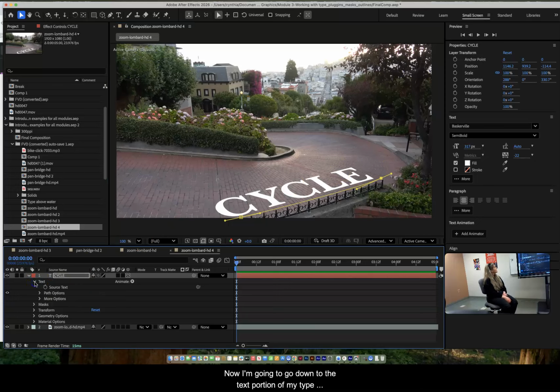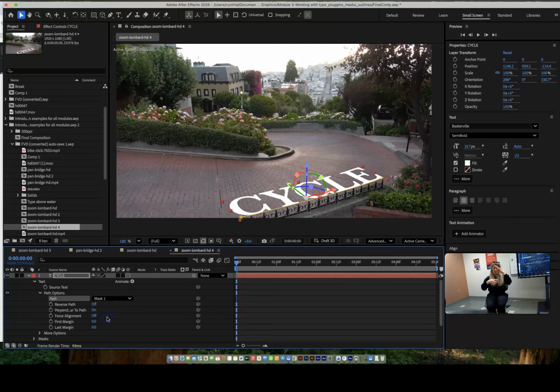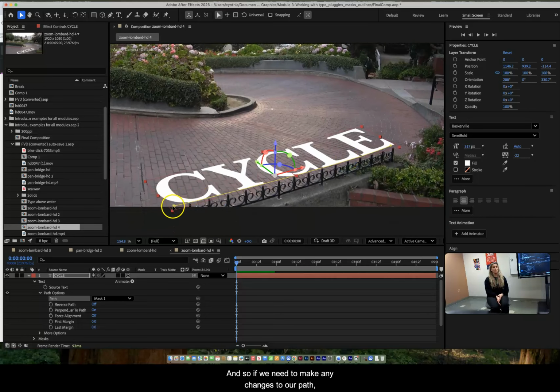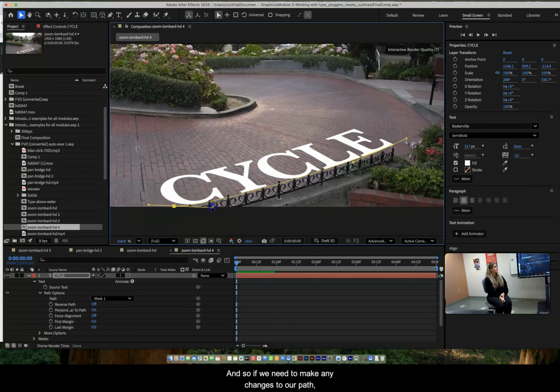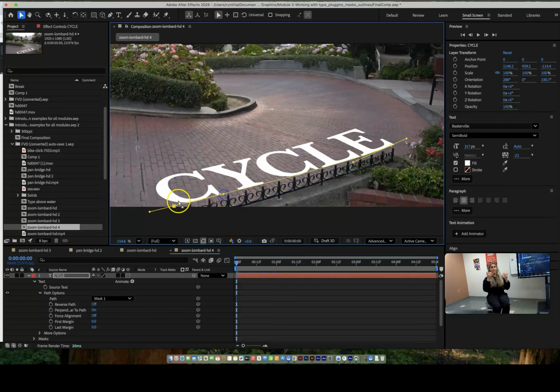Now I'm going to go down to the text portion of my type layer, go to Path Options, and where it says Path, None, click that drop-down menu and choose Mask. Now our type is snapped to the path. And so if we need to make any changes to our path, the type will follow. It is now attached to it.